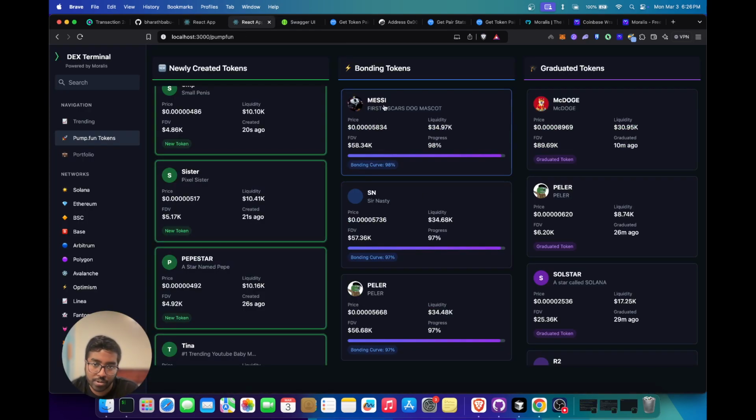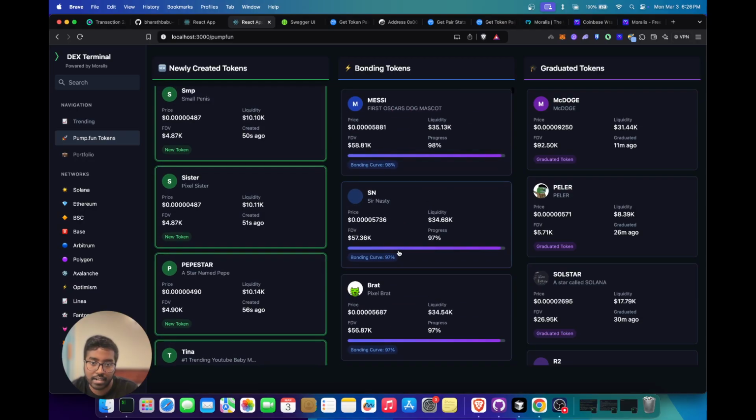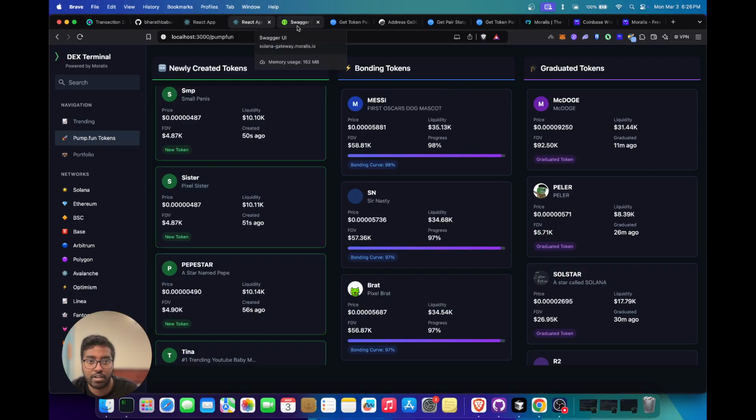You can see the logo, name, symbol, the price, how much liquidity is present, and FDV and progress in terms of reaching its bonding curve level. So that's what you see on the bonding tokens.